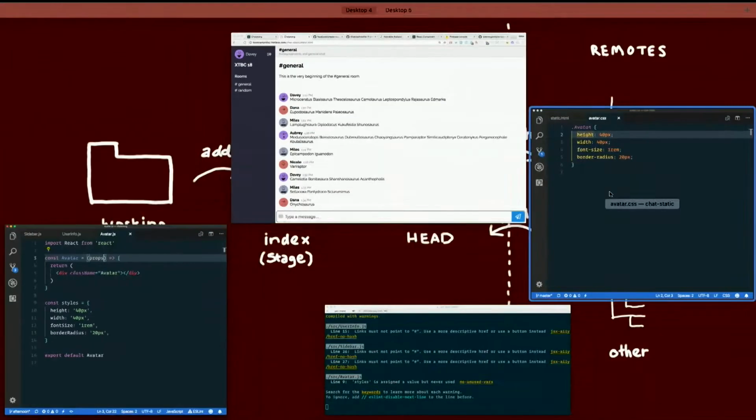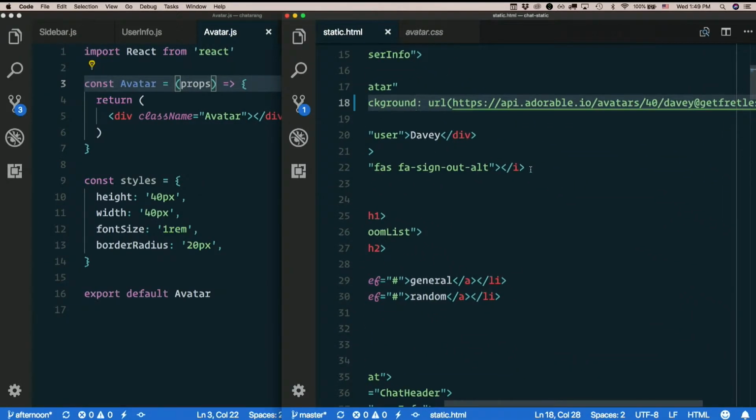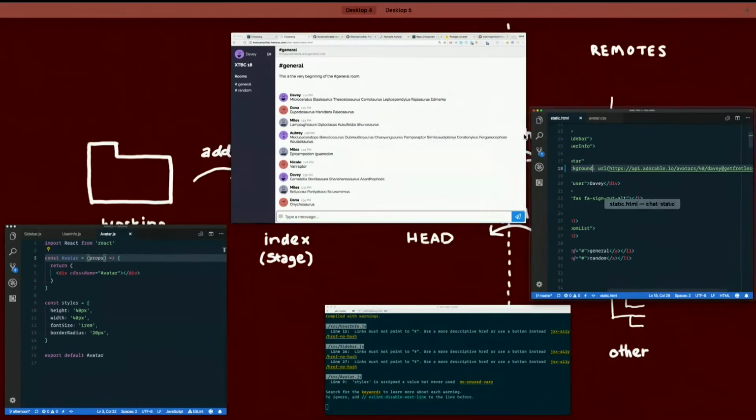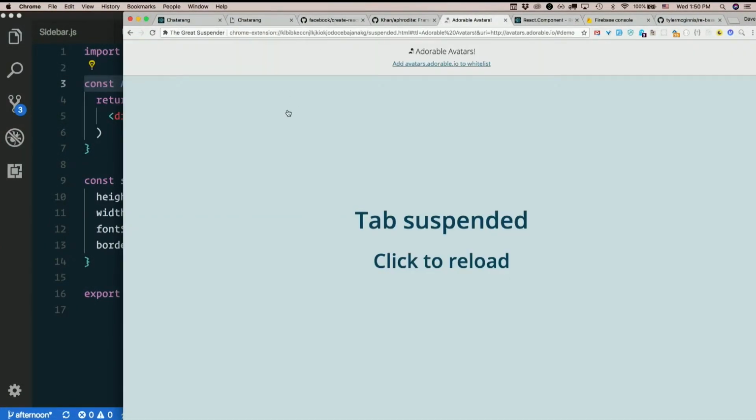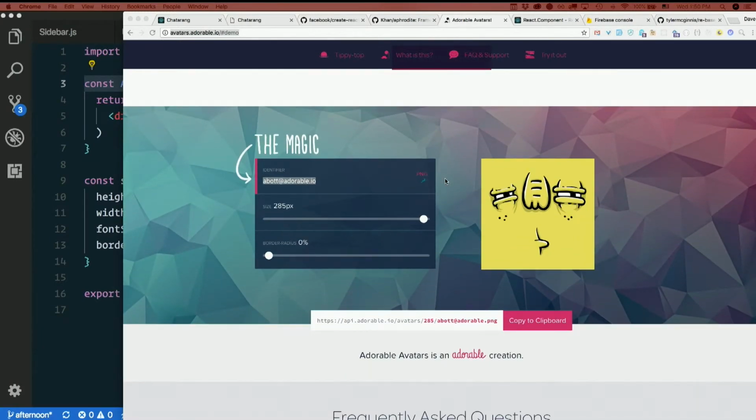If you looked in static.html over here, you see I had an inline style with this background from adorable.io. So, adorable avatars. Avatars.adorable.io. It's pretty cool. Free API. Generates unique avatars for any email address. I mean, they're not guaranteed to be unique, but a wide variety of avatars per email address, and you are guaranteed to get the same avatar back every time for a given email address. So that's a cool way to add avatars quickly without having to make people upload images and so on.